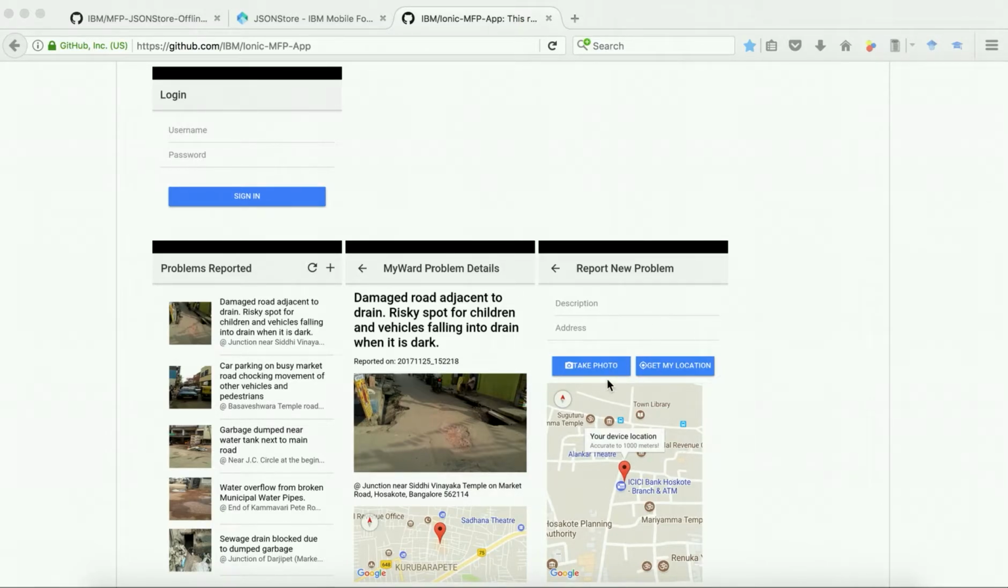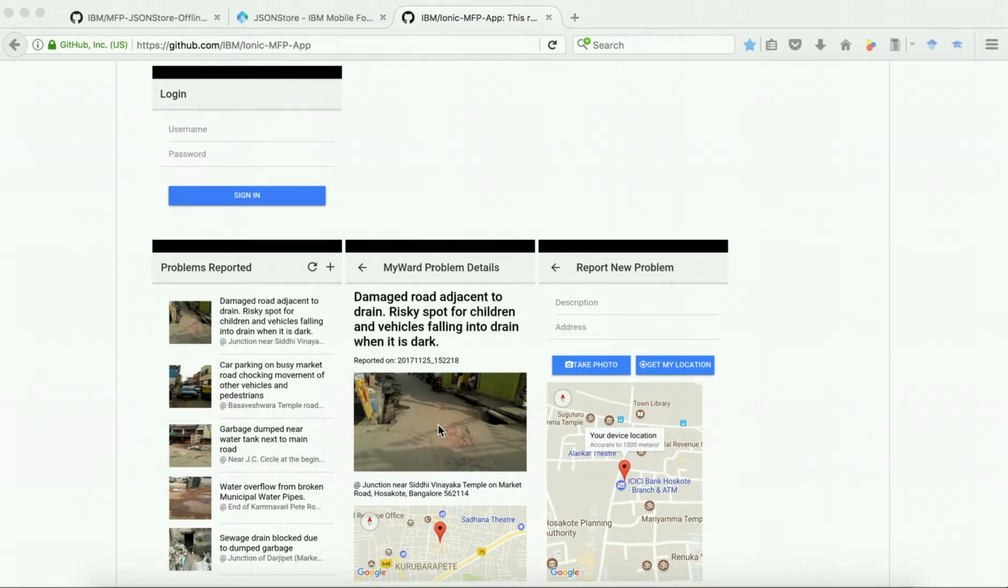Users can report new civic problems even when the device is offline. The new data is stored securely on the JSON Store and is automatically uploaded to Cloudant when the device comes online. Images from cloud object storage are cached locally for offline usage by using the imagecache.js library, which is based on Cordova File API. Similarly, image captured from camera in report new civic problem page is stored on the local file storage and is automatically uploaded to cloud object storage when the device comes online.